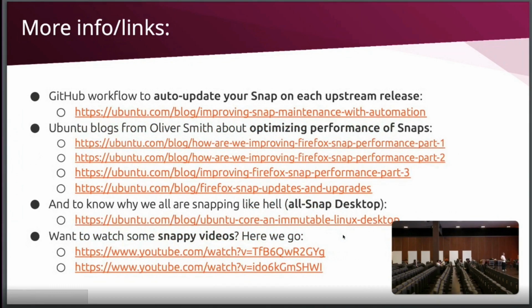So another thing is the auto update. I can give a workshop about that. There is a blog about it so that you can read about it, how it works, and there are also instructions how to use it.